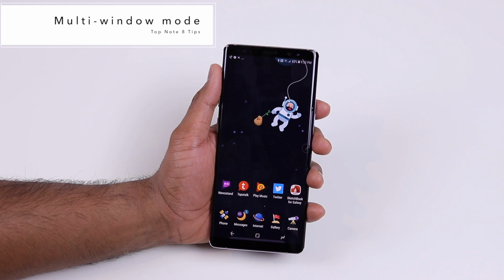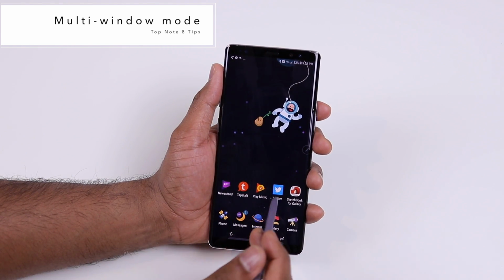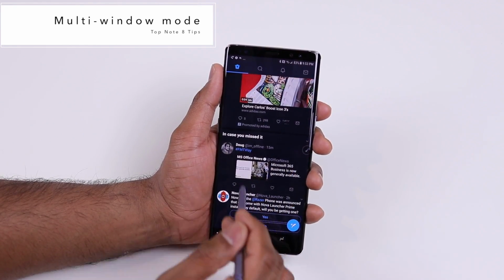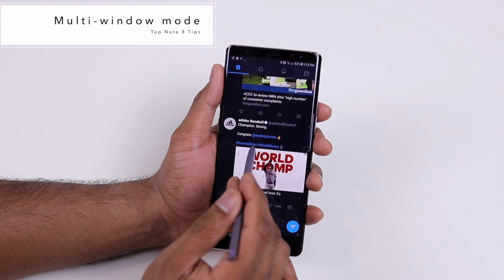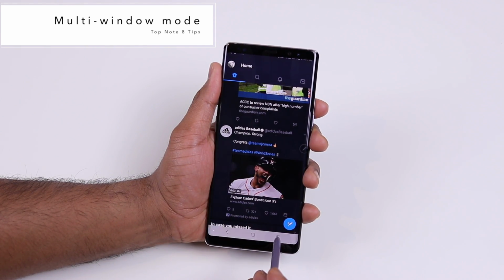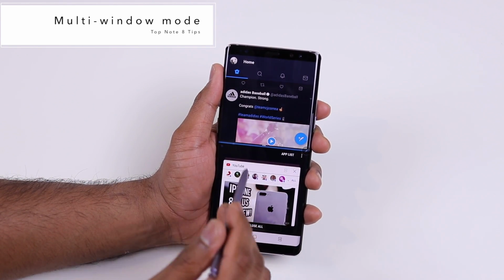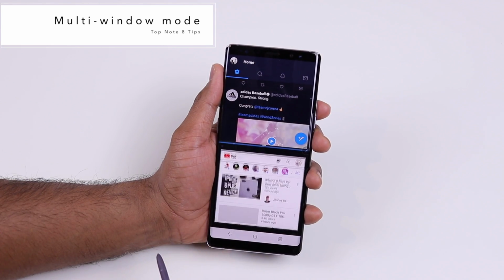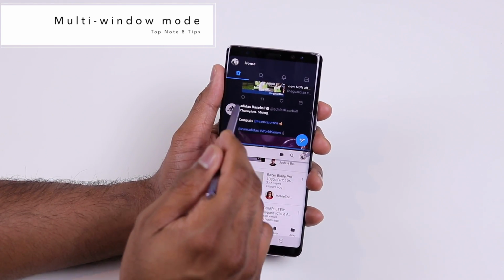Note 8 is all about being productive. And you can do that by having multi-window mode, so you can browse 2 apps at the same time. For example, I'm browsing my Twitter app and I suddenly get the urge to watch YouTube videos while still following the Twitter timeline. So now I can easily switch to multi-window mode by long pressing the recent key, and that'll give me the multi-window mode where I can now select the other app that I want at the bottom. So now I can select the YouTube app and keep browsing the YouTube app while browsing the Twitter app as well.